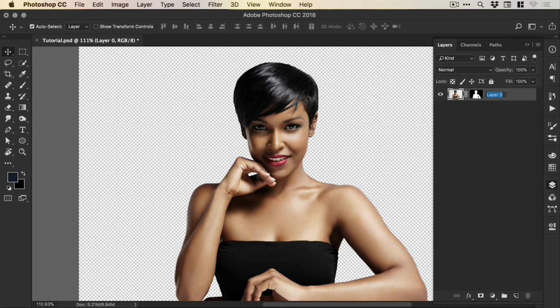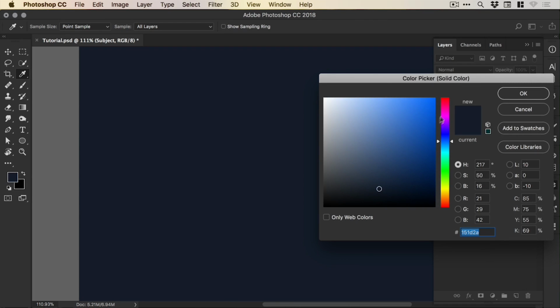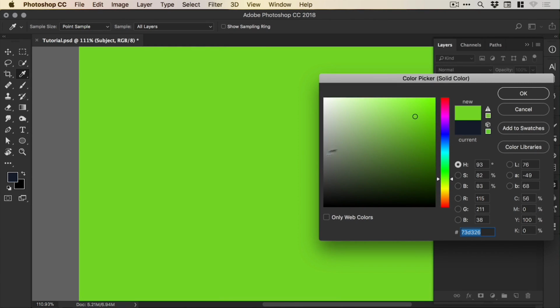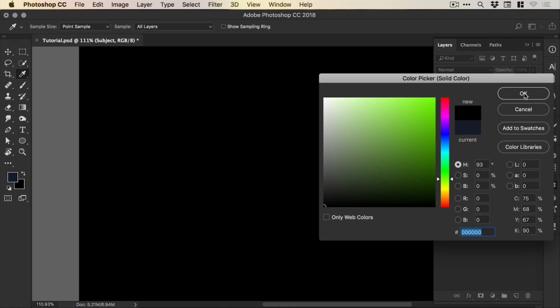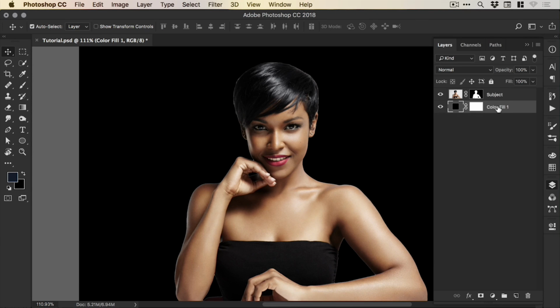And we can double click on this layer and call it subject. And from the bottom of the layers panel, if we click the adjustments icon, we can add a solid color. This is going to work as our background. Now you can pick any color that you like. I'm going to use black for this tutorial and click OK. And just drag this underneath. And I'm going to double click on the text and call this background, and then select this icon here, so it locks it in place so I don't move it by mistake.